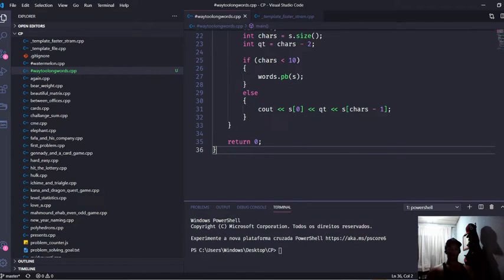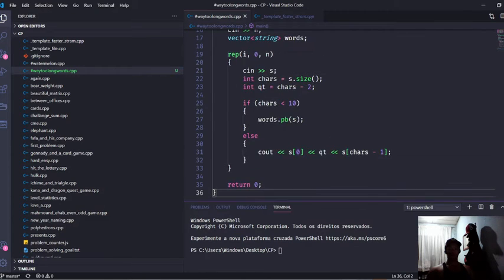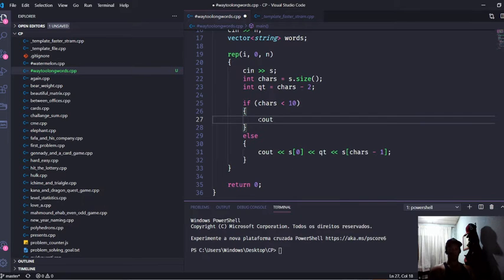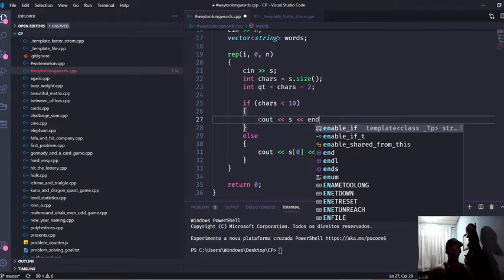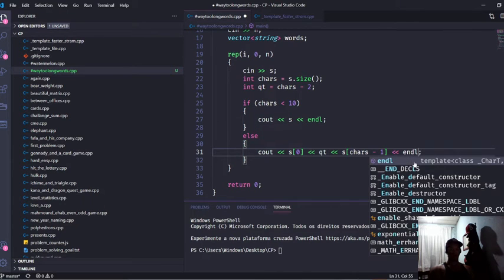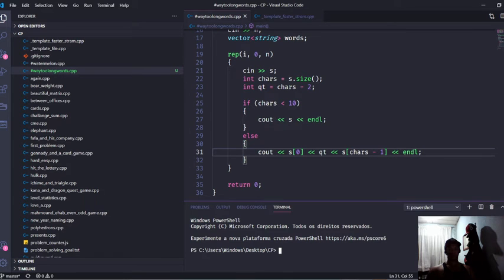So let's see. So every time I put 1, and we'll push back. I don't even need to push back anything. I just need to do something like that. Cout, and string, and line, and here is also end line. Go.